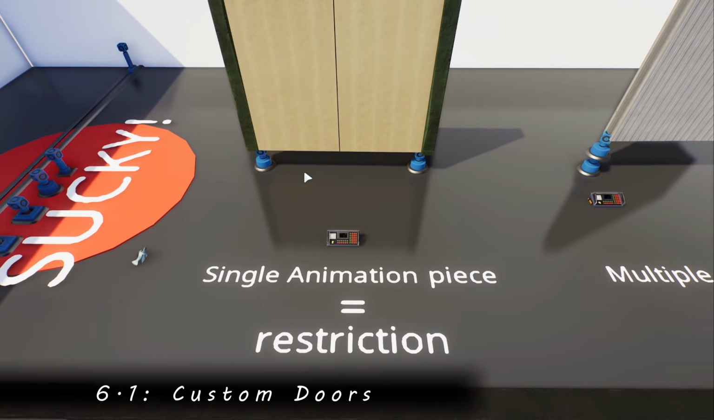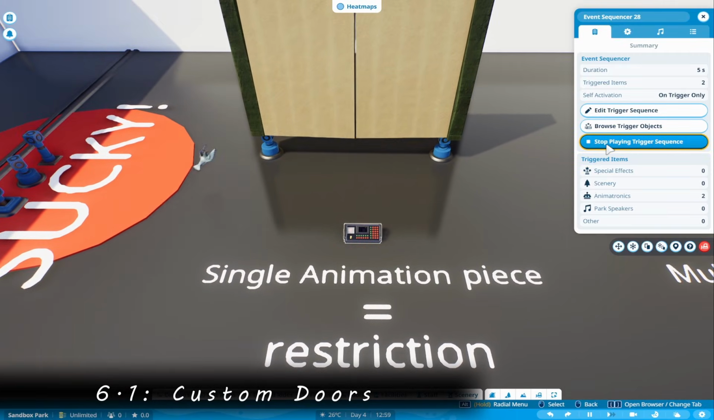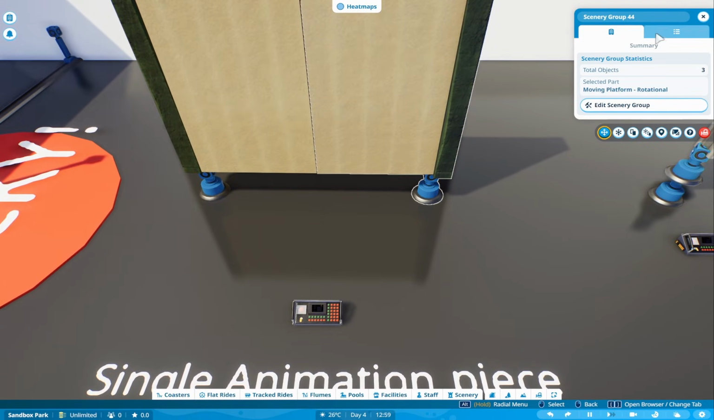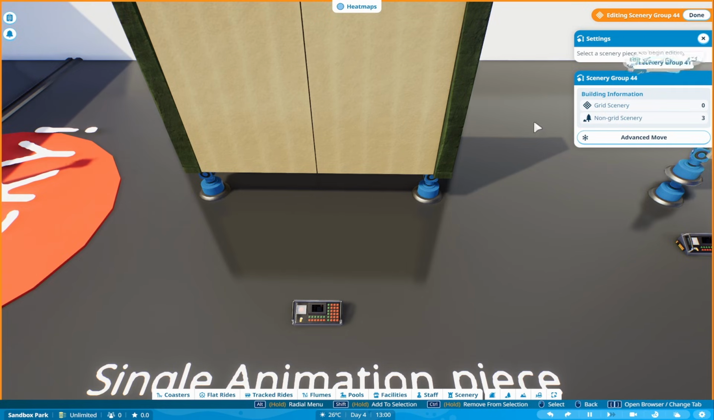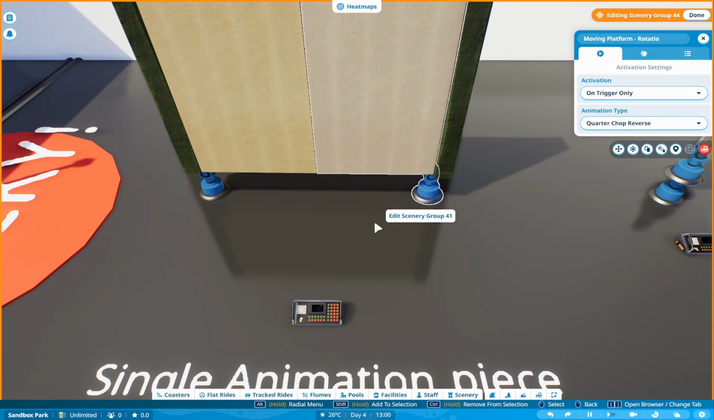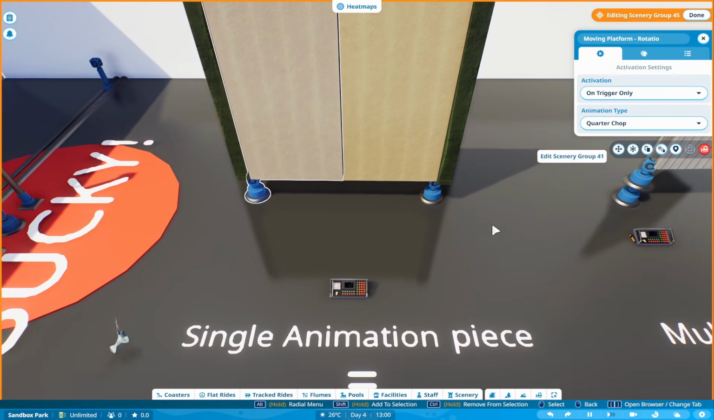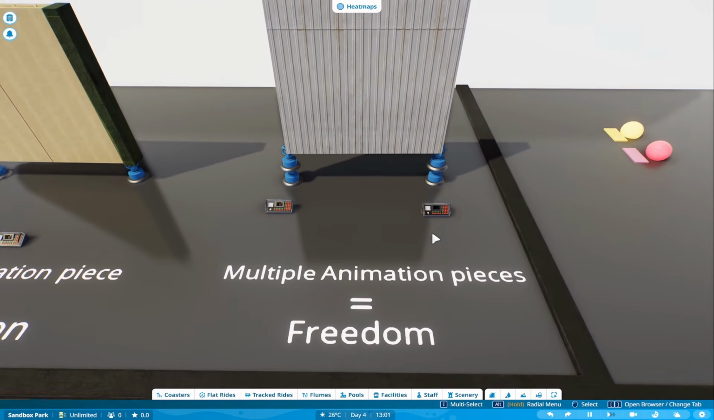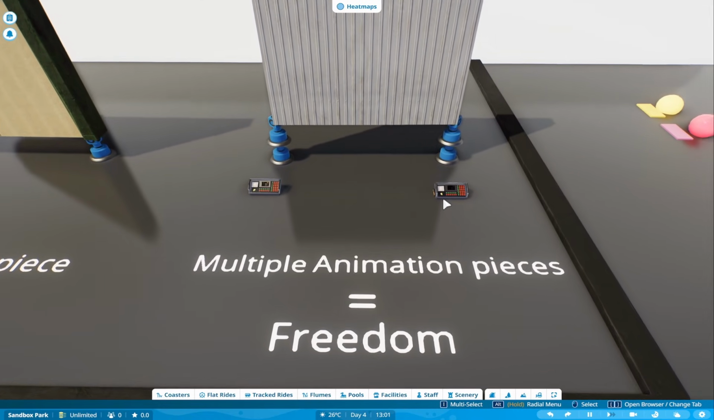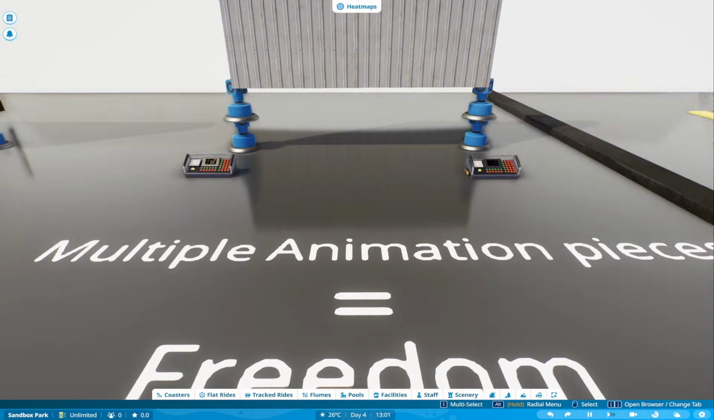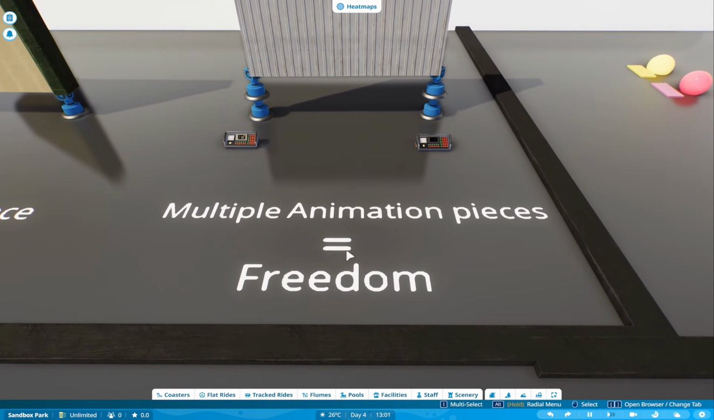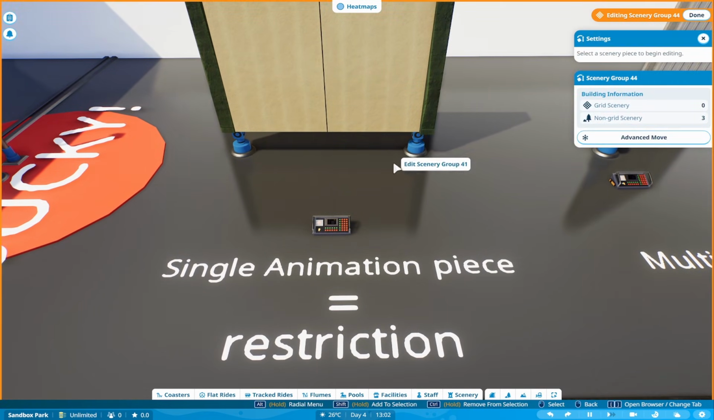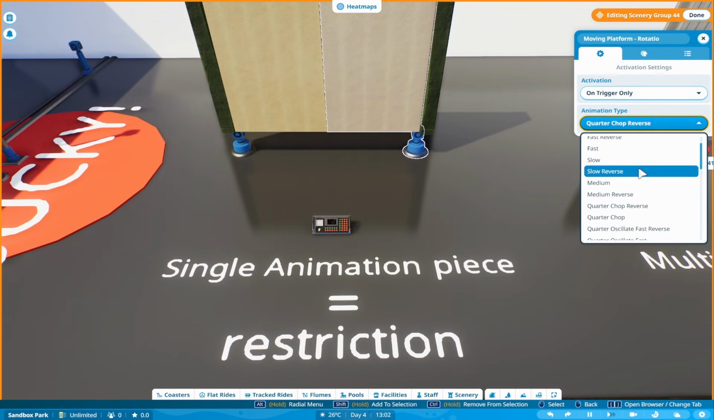So here we have a single animation piece, and that's just causing restriction, because I can only press play and it just opens and closes based on the selected animation that I've selected. In this case, quarter chop reverse, and in this case just regular quarter chop. But if you stack them, you can create all sorts of other variants of animations. So when you have multiple animation pieces like here, you have a lot more freedom. With single ones, you're very restricted based on the list of animation pieces that you have.